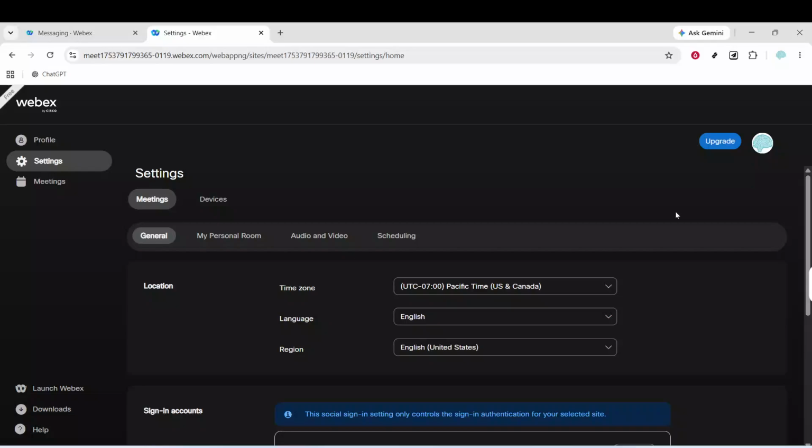Tired of hunting for the Add Contact button in Webex? I've been there, clicking through menus, wondering where that simple feature went. Here's exactly where to click to add anyone in seconds.